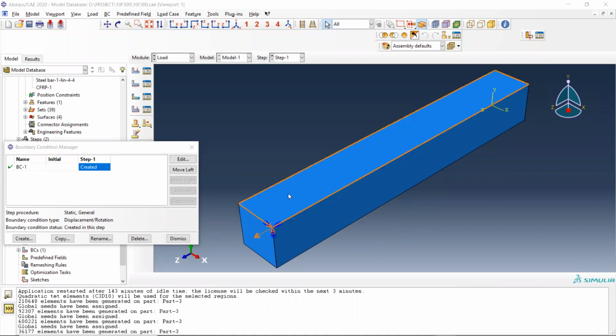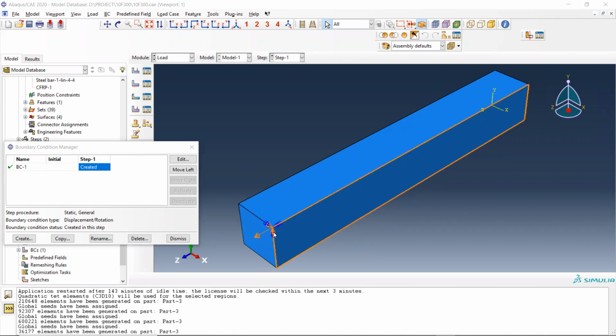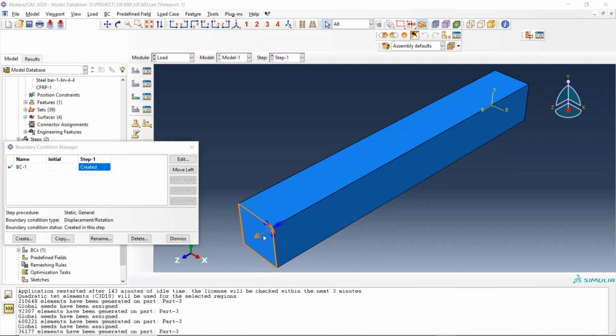So I was asking, you said it will be arresting the other degrees of freedom. So will that be only at this particular point or the whole plane if we are arresting that? Your reference point is connected to the whole surface, right? Yes, sir. So it will be applied to the whole surface.